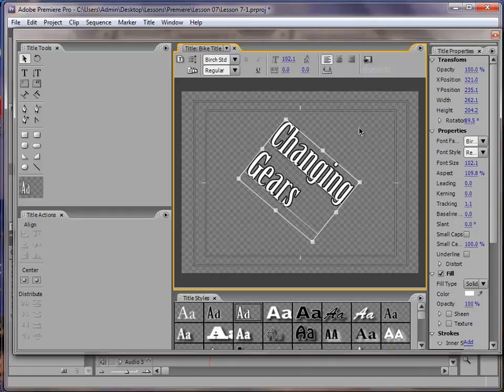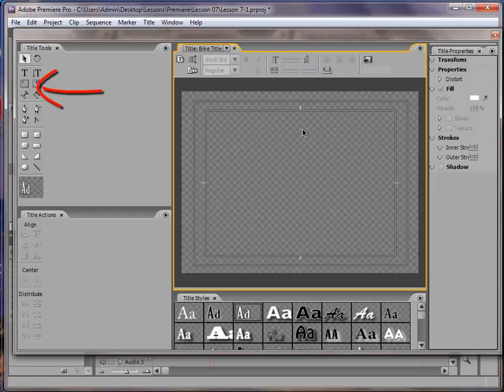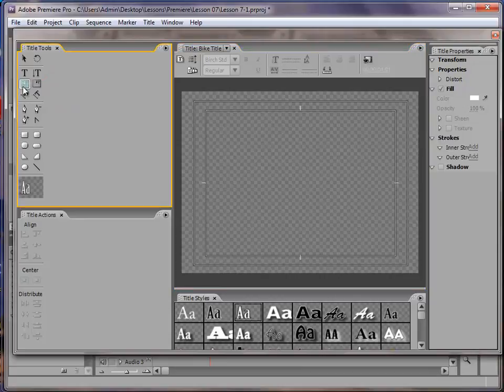Okay, so we put in some text. We actually put in what is called point text. So we clicked in here and we made point text right here. I'm going to go ahead and delete that. I'm going to show you the area text. If I go back to this toolbox, I've got the area type tool and the vertical area type tool, but I want to click on the area type tool.